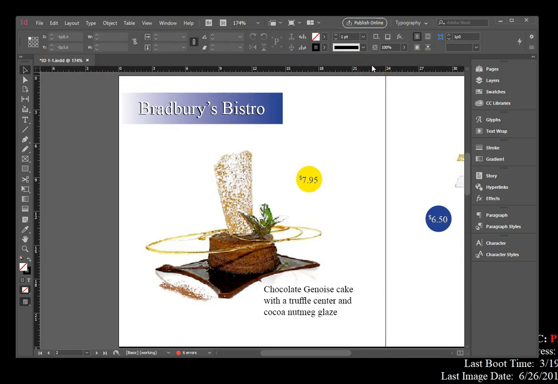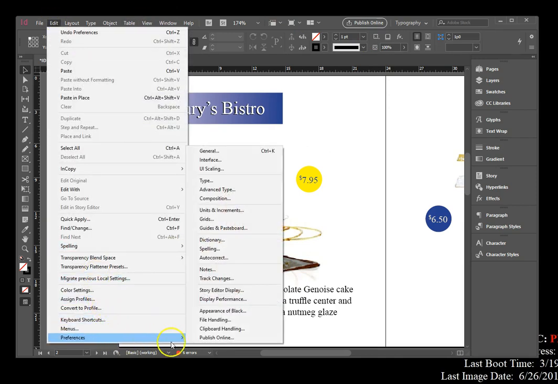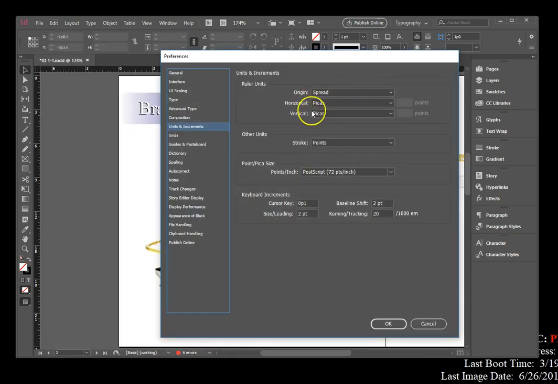And now we're going to go back and reopen it. So you're going to go back to Edit and then Preferences. And we're going to go back to Units and Increments. It's really important that you keep these as inches.